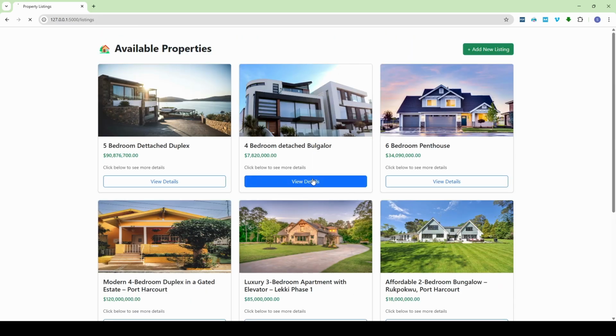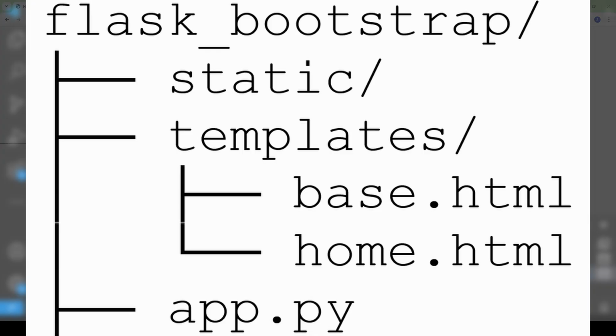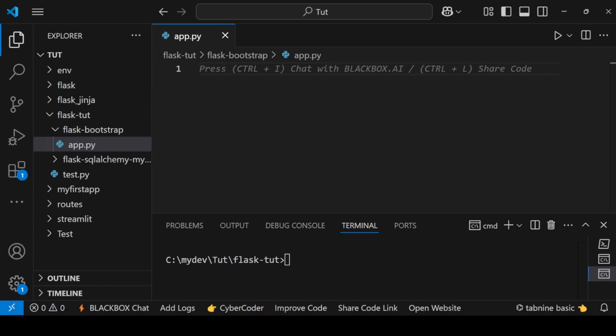Let's kick things off by creating a basic Flask app. Nothing fancy yet, just enough to get our server running and ready for HTML templates. Here's what our project file structure will look like. Inside the app.py file, enter the following code.